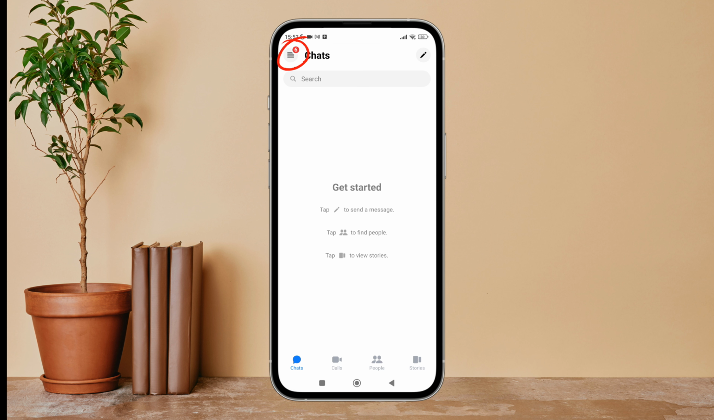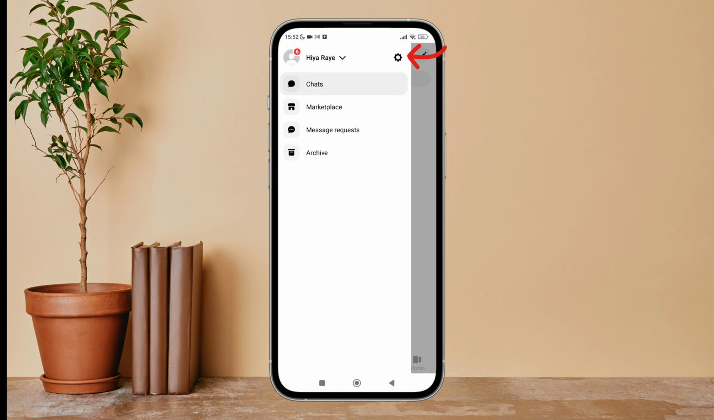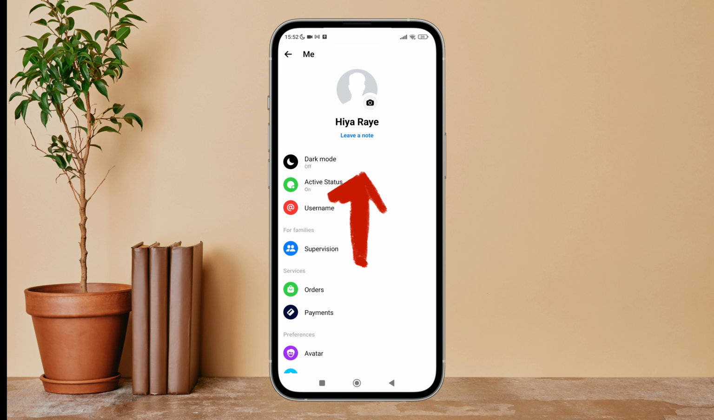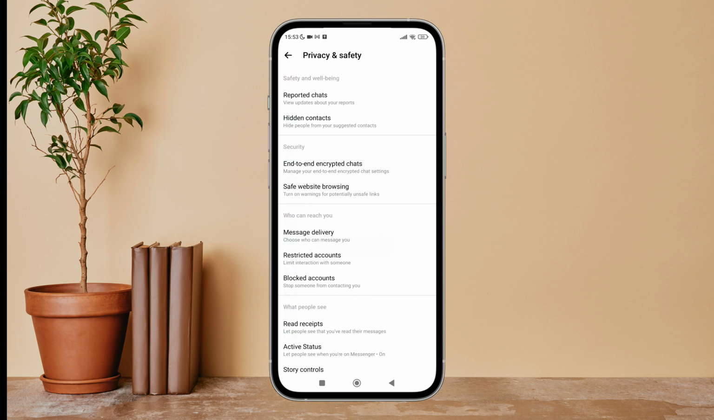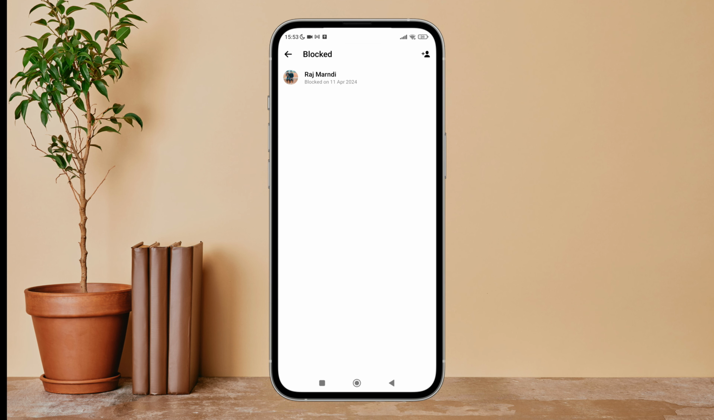Then tap on the three lines icon. Next, tap on settings. Then scroll until you find privacy and safety. Next, tap on it. After that, you can see the option of blocked accounts. Tap on it. So, this is how you can see blocked accounts on Messenger.